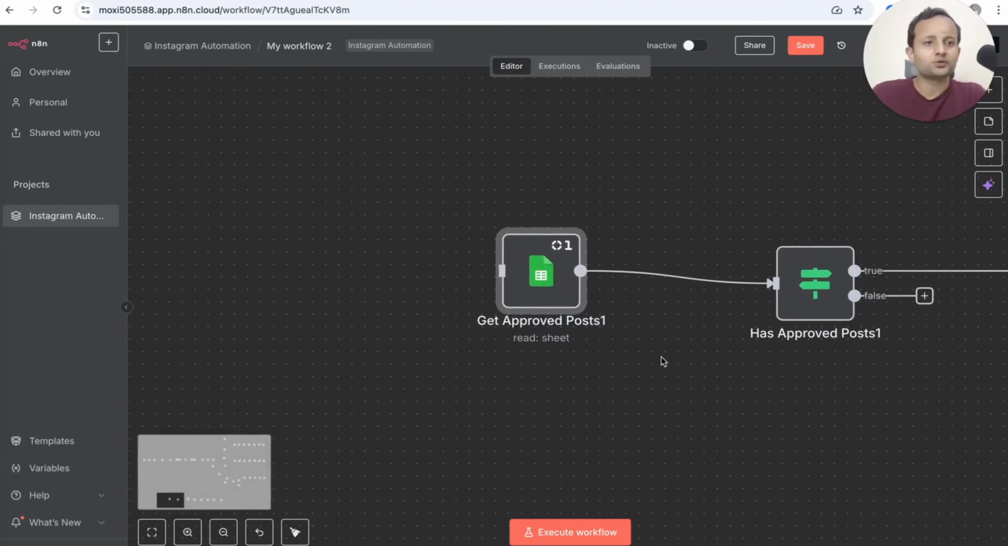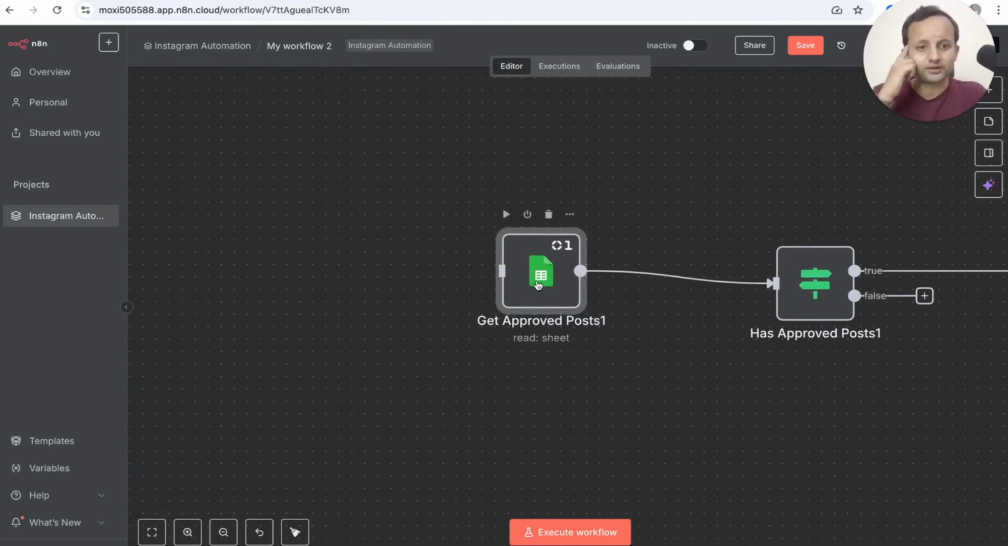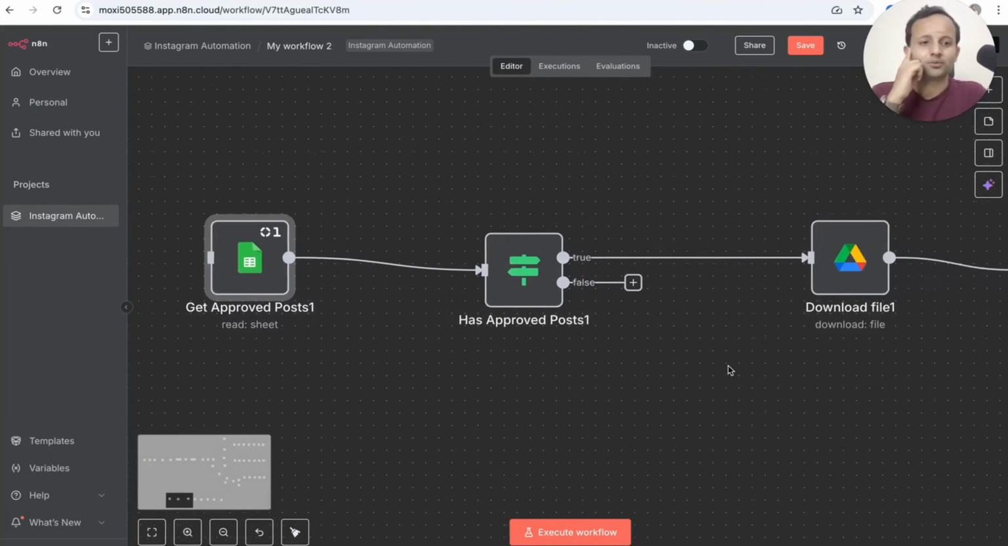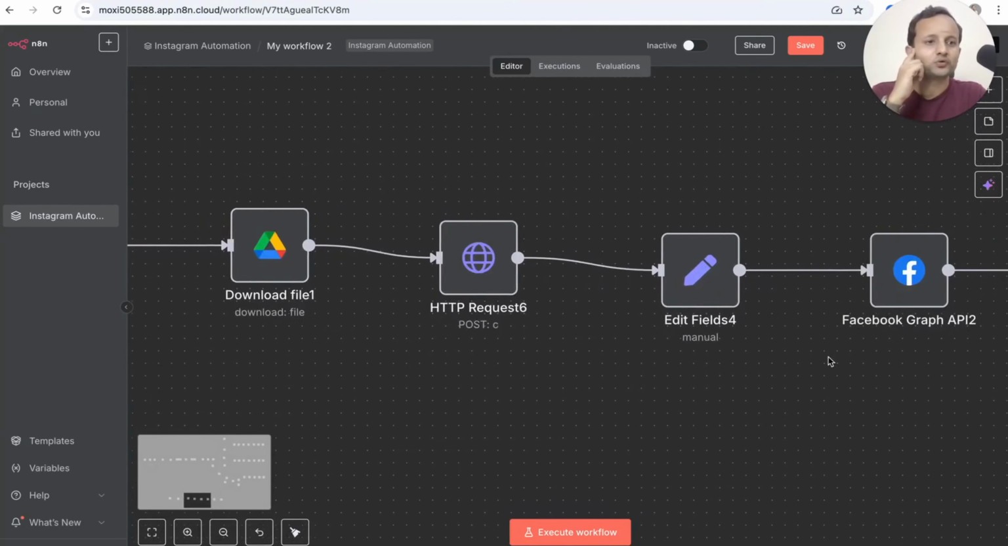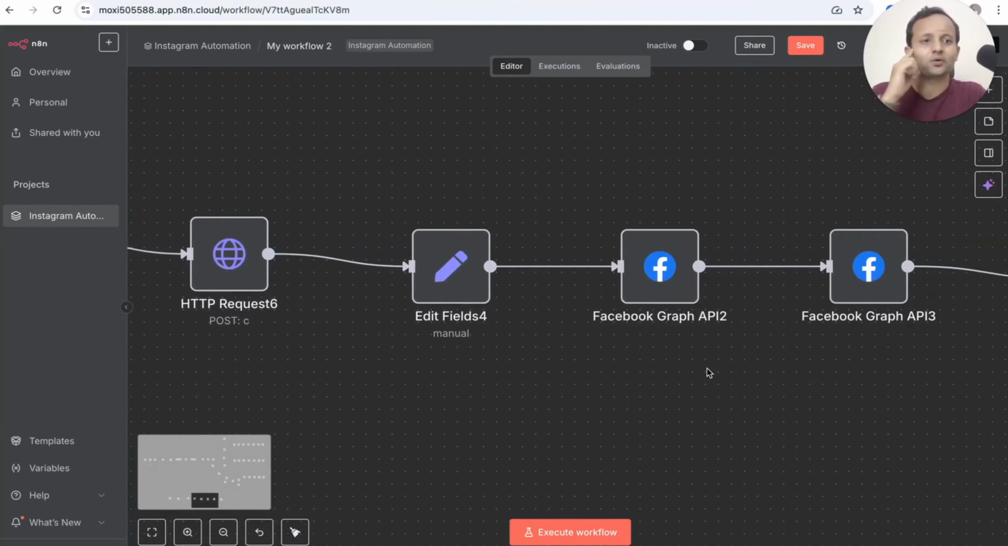Now as you approve this post, this will fetch the approved posts, a file will be downloaded, and then it will be posted through the Facebook Graph API directly on Instagram. Facebook owns Instagram, so this is the only API that we can use to post the content on Instagram. Now the question comes: how to set up this Facebook Graph API?